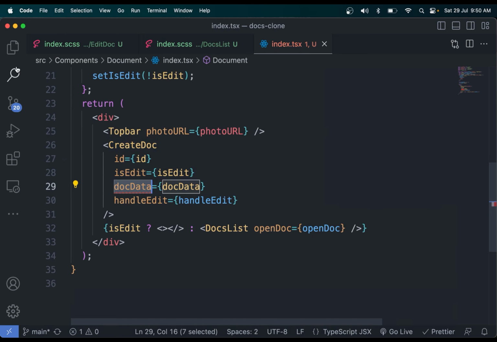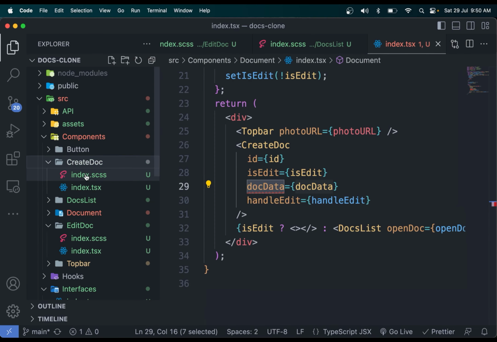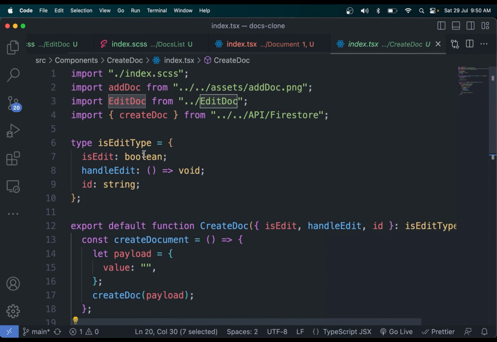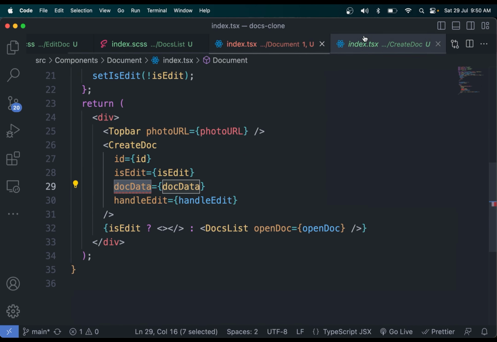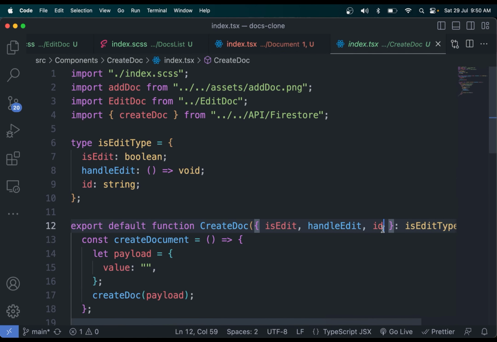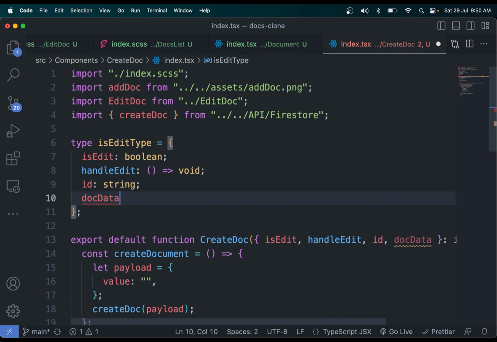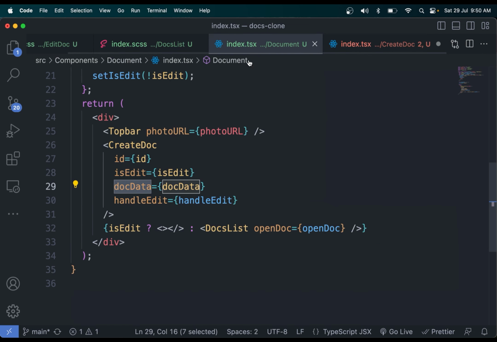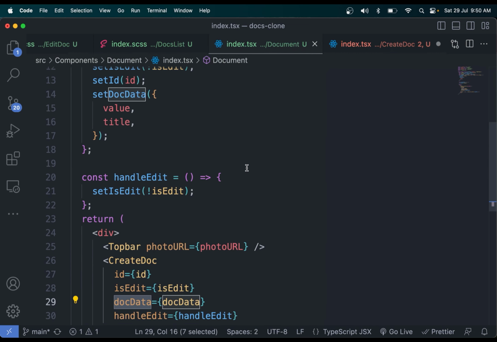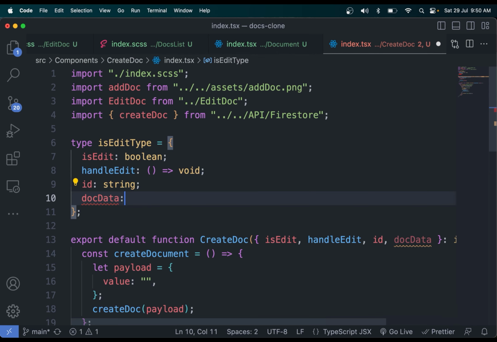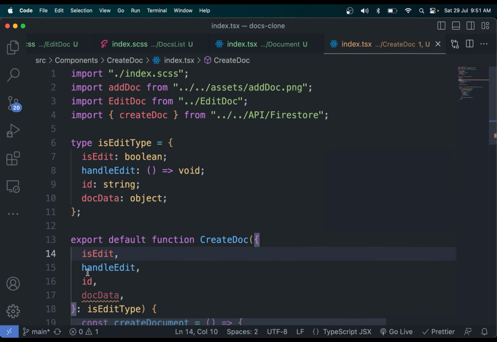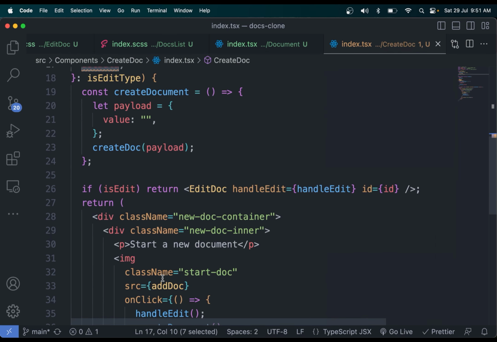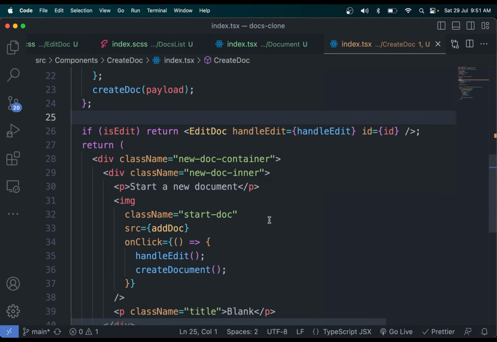But the thing is, in the create doc, let me open that create doc. We have to get it as props. So let me get it. So this doc data that we are having, it is an object. So we can say object. So save this. We are having the doc data. So what we need is to pass it further in this edit doc.